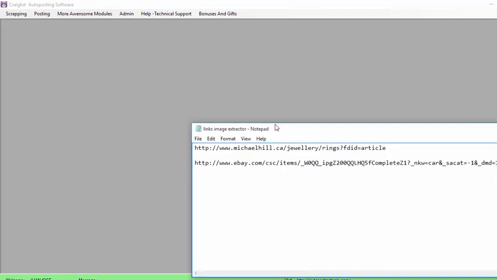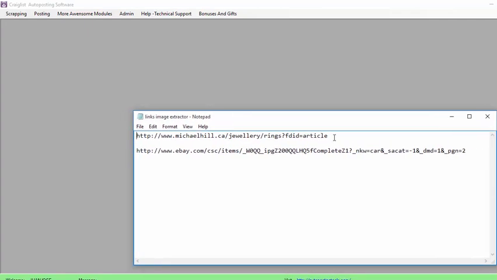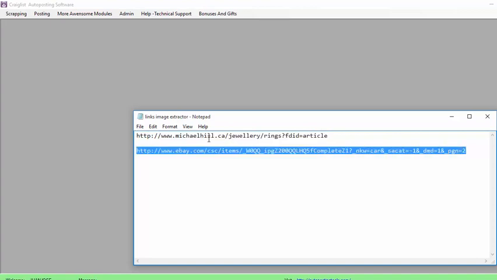Hi, hello, at postingtools.com. Today I'm going to show you how you can extract images from any website. In this case, I have these two websites prepared for you, which have images that I want to extract.